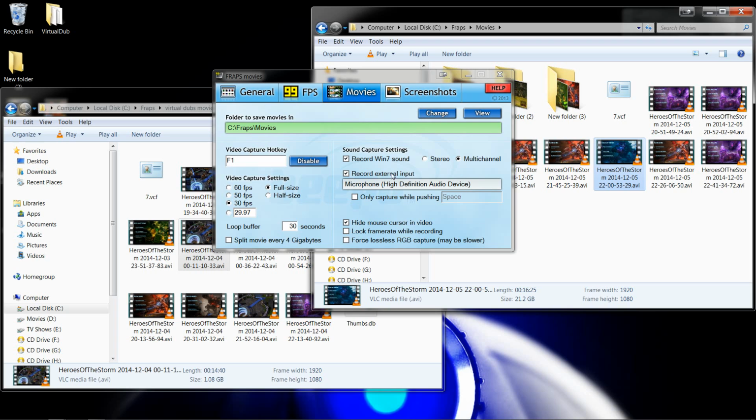So force lossless RGB capture may be slower. I don't worry about this. I've never used it. I'm not really sure exactly in detail what it does, but it's not something you're going to be using on an average basis. Your videos will come out fine without it, so I would not put this check mark on.